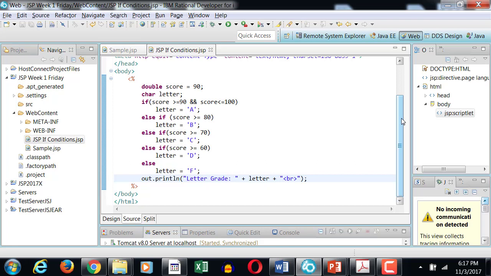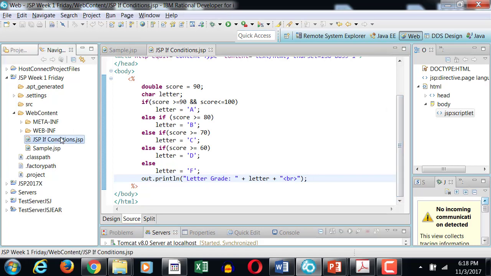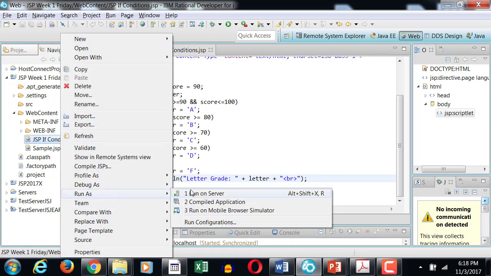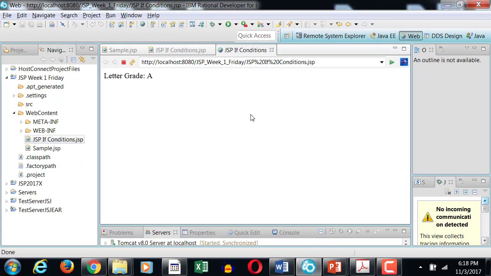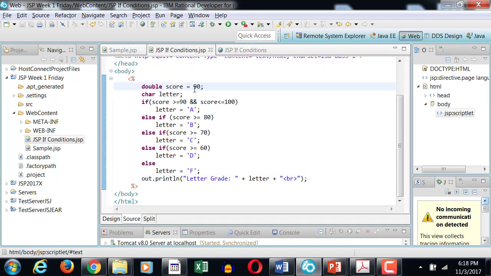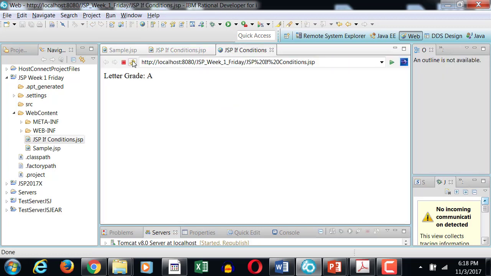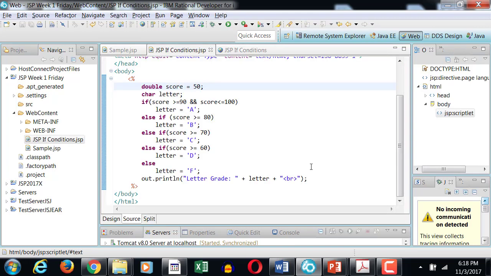Now, we're going to fix that. So for now, this code gives F for anybody who scores over 100 or less than 0. Or less than 60. So now when you run this program, you run it the same way: right-click, run as, run on server. And of course, because we have a grade of 90 that comes out to an A, we can change things around a little bit. Maybe if I want to do 50, and it should give me a letter F.